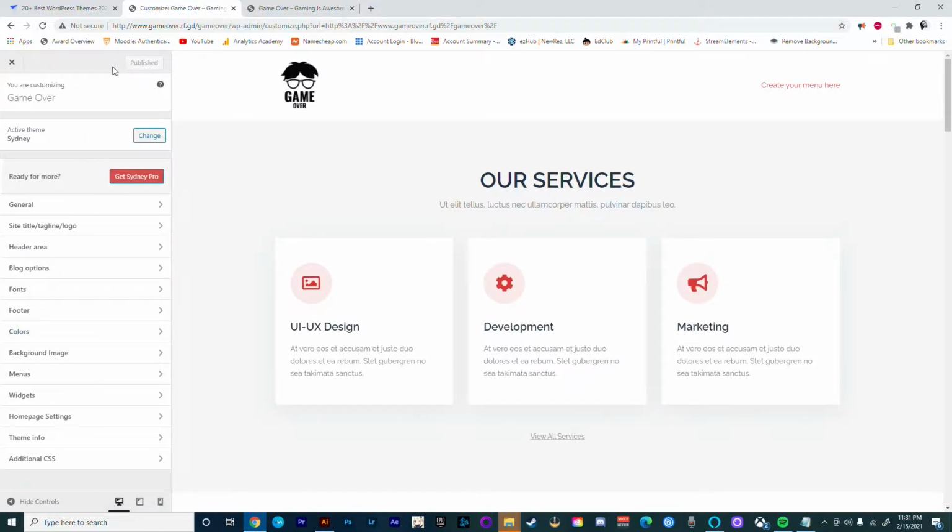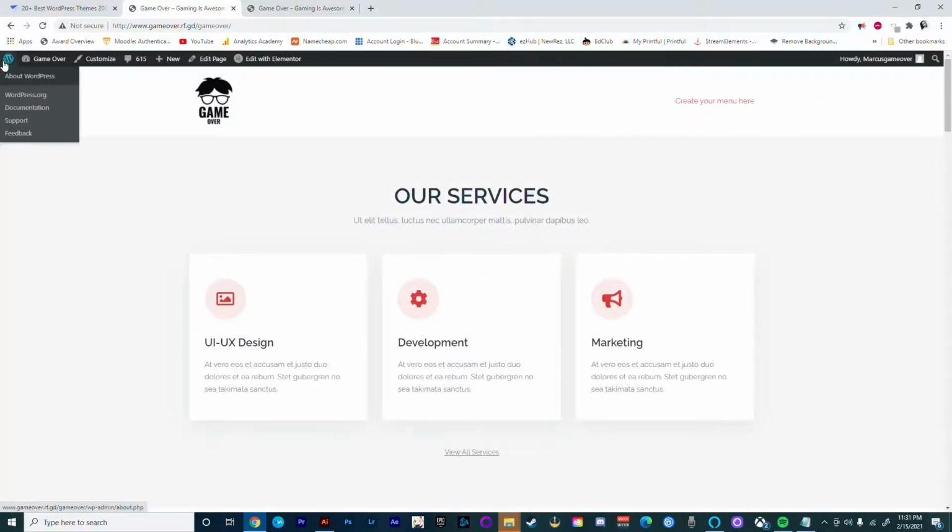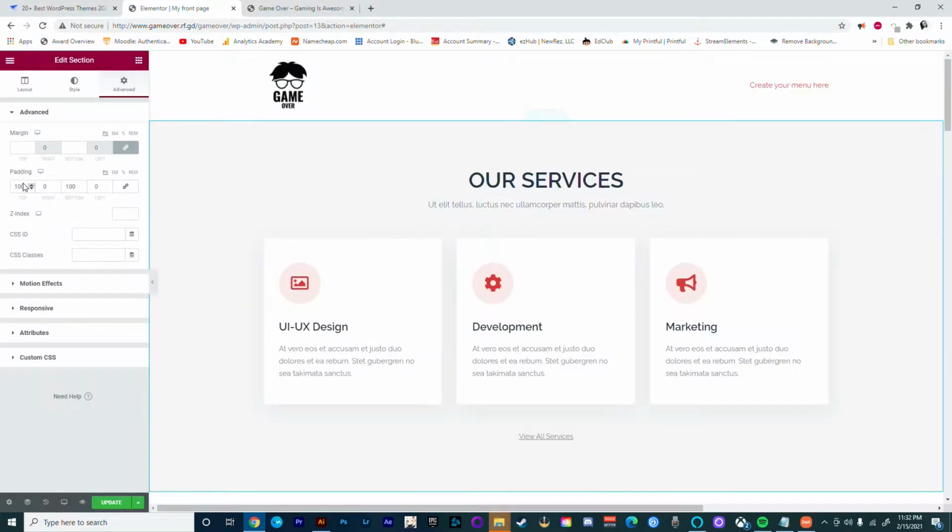After you've pressed publish, we're going to X out of the menu and this should take you back to our landing page. From here, we're going to go to edit with Elementor and this should bring up our front-end editor. From this point, we're going to start making some changes. One of the first things I will do is add some margin between my menu and my first section.